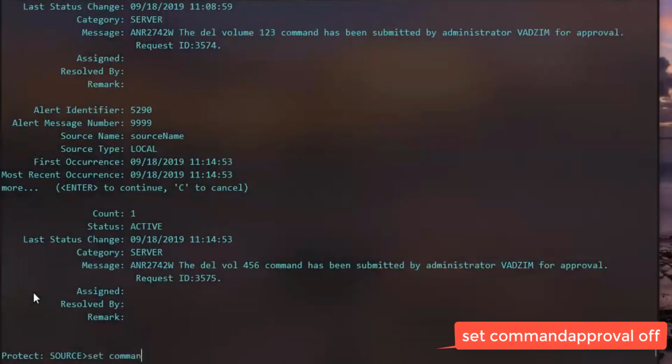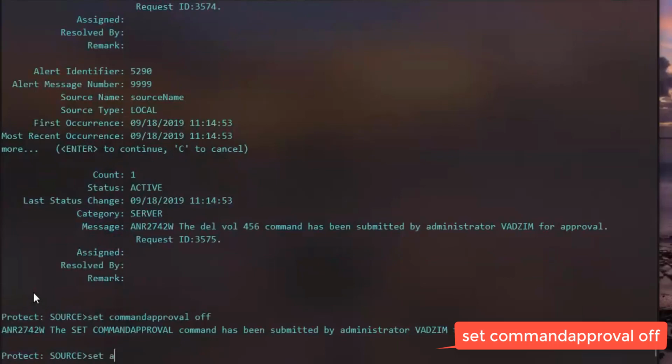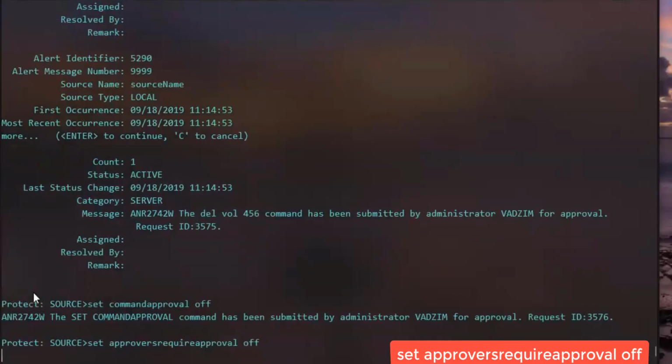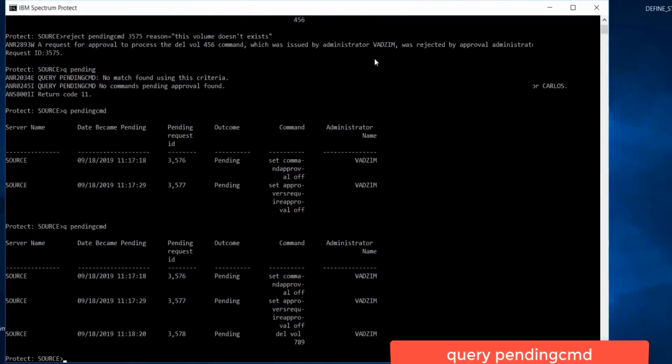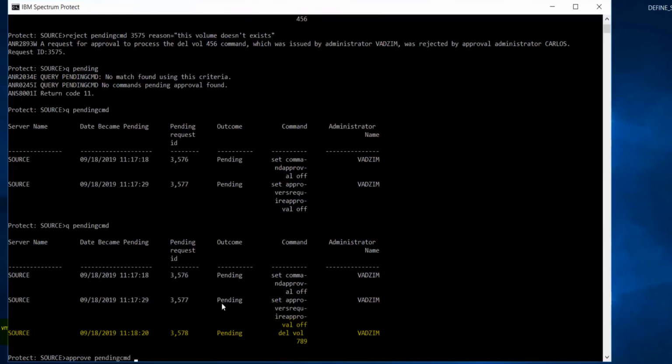If Vazim wanted to turn off the approval process, the first thing he would issue is the set command approval off. This command would have to be approved by another administrator. Then he would do a set approvers require approval off. This too would have to be approved by another administrator. So if we go back to Carlos, Carlos issues a query pending command, and we can see the 2 commands to turn off approval.